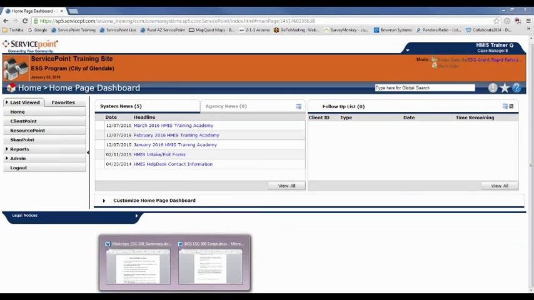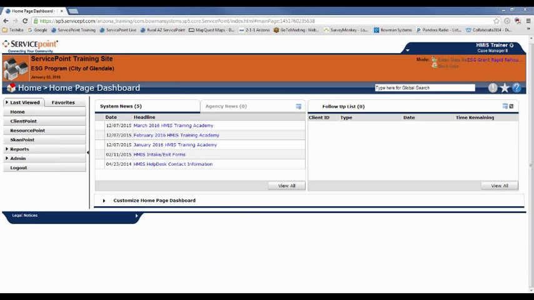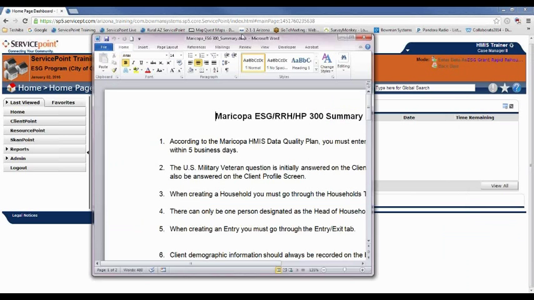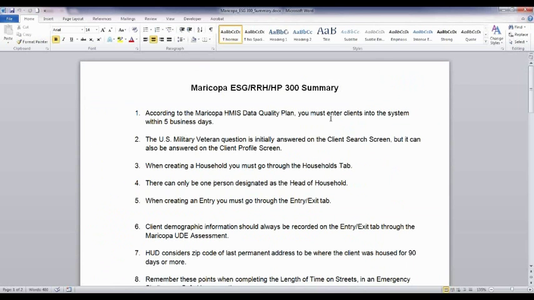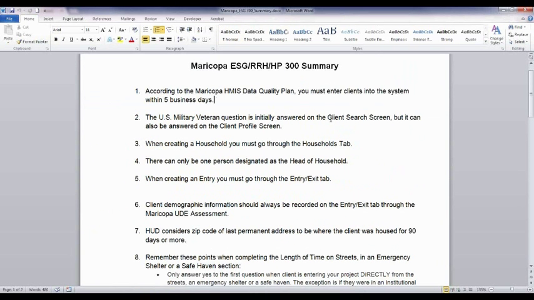Now let's go over a summary of some key points we learned today so that you can do well on your quiz. I just need to move it over onto my screen. There it is. Okay. Number 1. According to the Maricopa HMIS Data Quality Plan, you must enter clients into the system within 5 business days. 2. The U.S. military veteran question is initially answered on the client search screen, but it can also be answered on the client profile screen.